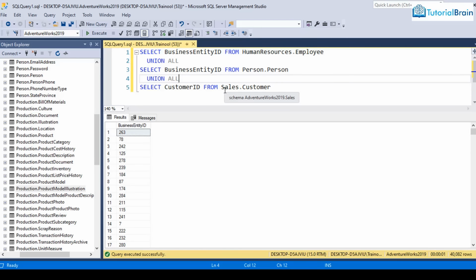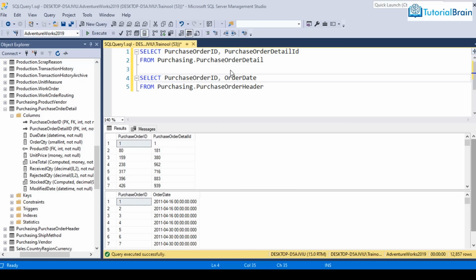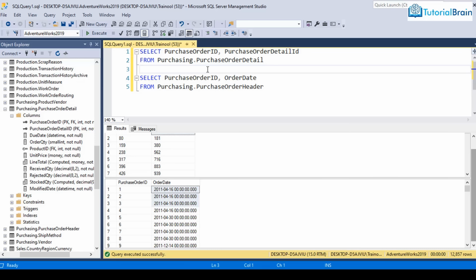Alright, in the previous video lesson, we understood that if you want to combine the records from multiple tables, then you can use the union operator, and if you want to combine multiple columns, then you can use joins. So let's say I want to get purchase order ID, purchase order detail ID, and order date from these two tables.